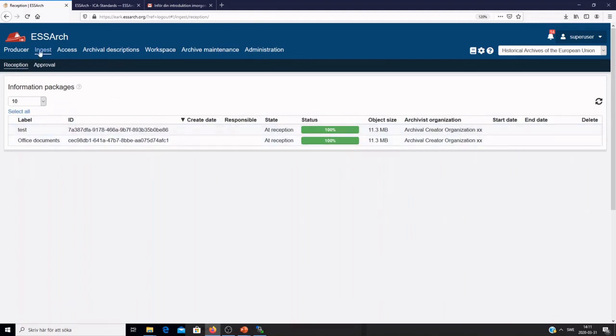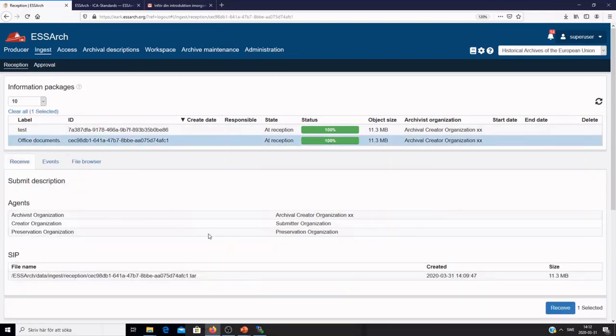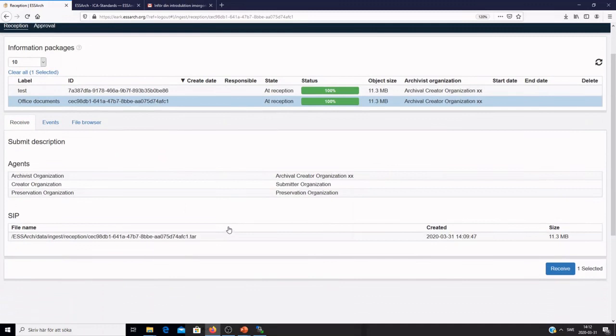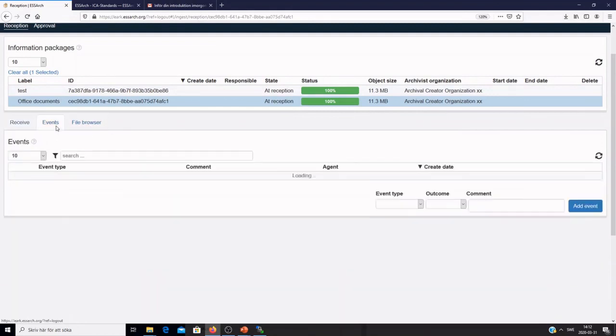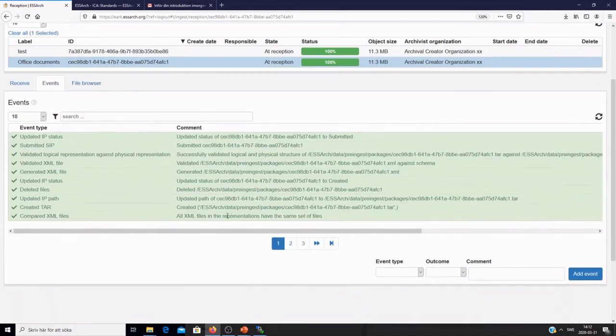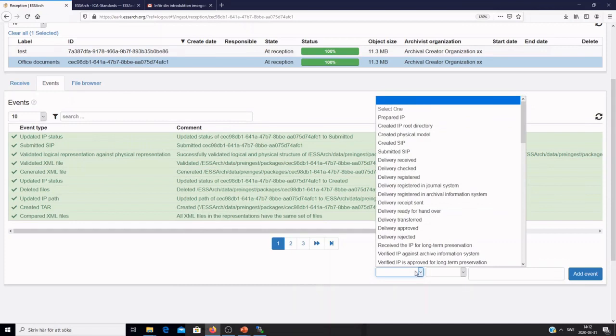So now it has been received in the reception, and we have our office documents here, and here is probably an archivist at the preservation organization that's going to maybe do some auditing on this. Maybe you want to check things, see that all the events that are required have been successfully validated and so forth. You can, as an archivist, add your own events, premis events.